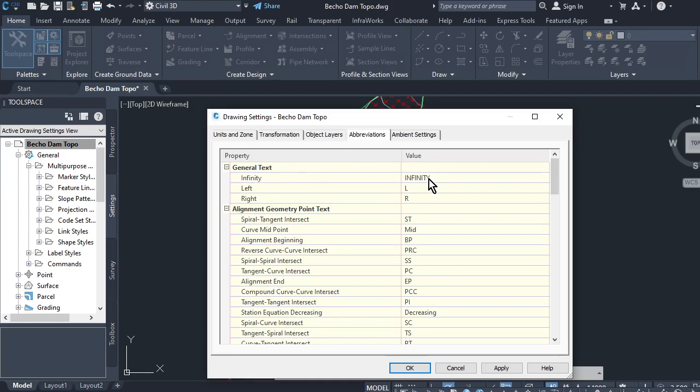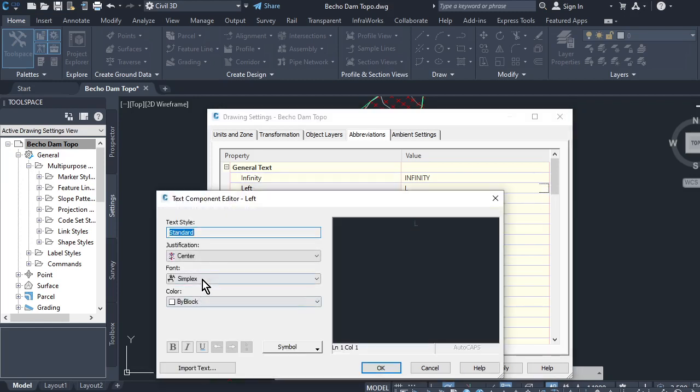Just the value. It is simple like this. So if you have something in text infinity, it will be written like this. Left, L. You can edit it. For example, it is left. So it says it will be here.